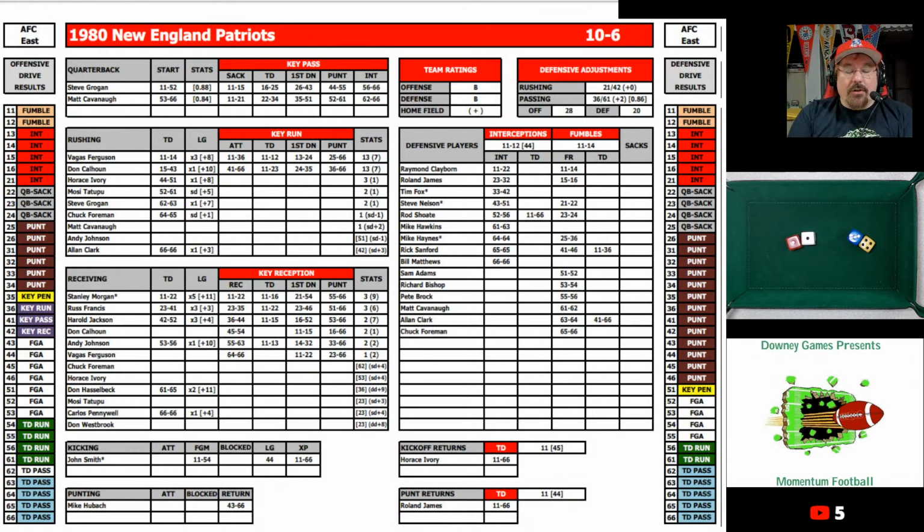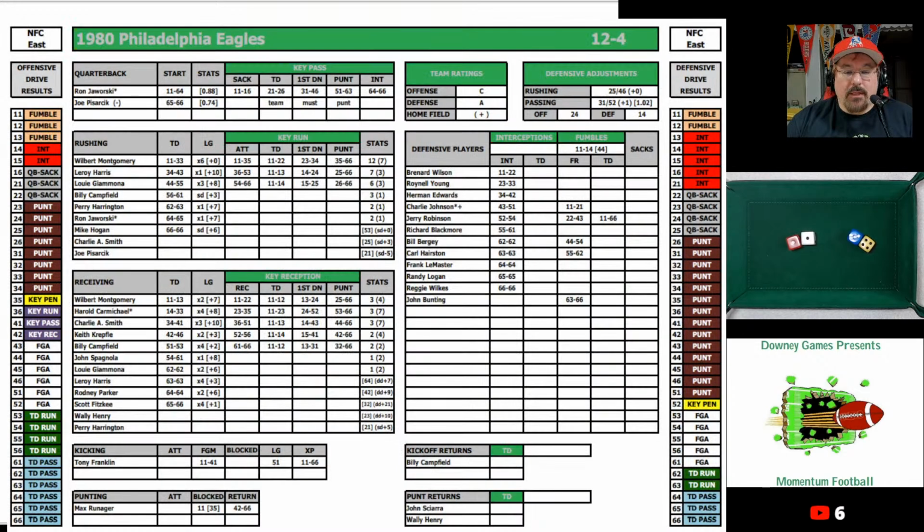Going down to kickoff returns, New England can return a kickoff for a touchdown. Horace Ivory can return a kickoff for a touchdown if you roll 11 and the other set of dice is 45 or less. And the same with punt return. Roland James can return a punt if it's an 11 and then 44 or less. Let's go back to the Eagles one more time.